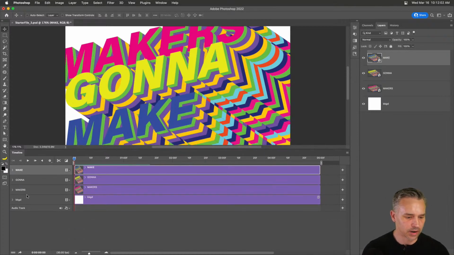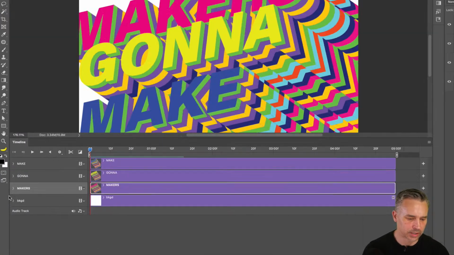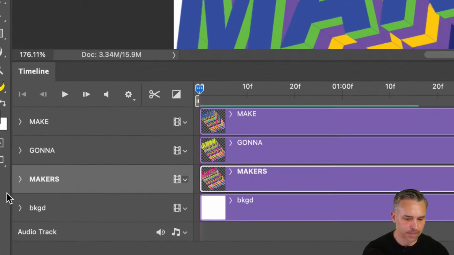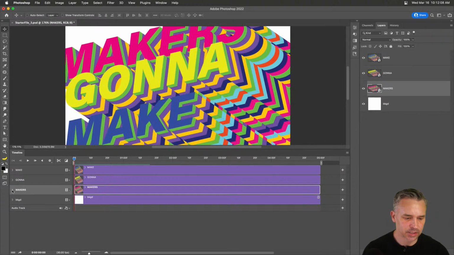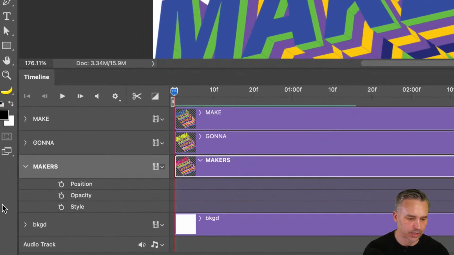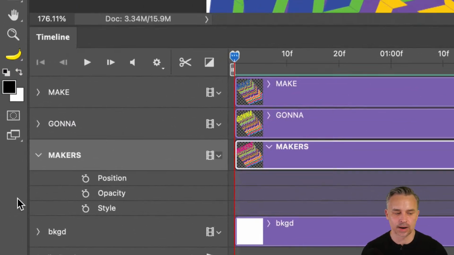Okay, so we're going to start out with the bottom one, makers, okay? And notice if I twirl this down, I get 3 different options. It depends on what the layer is, whether it's a text, shape, or pixel-based layer. Currently, this is a pixel-based layer. You're going to get these 3, right? Position, opacity, style. Luckily, that's all we need.